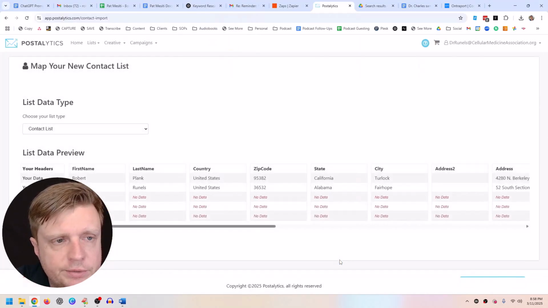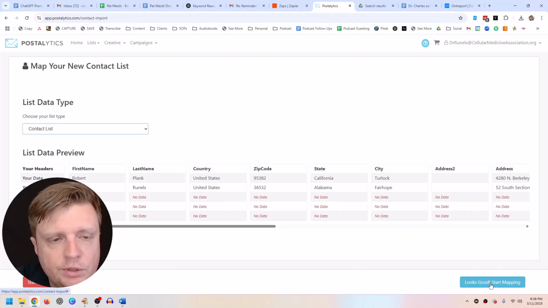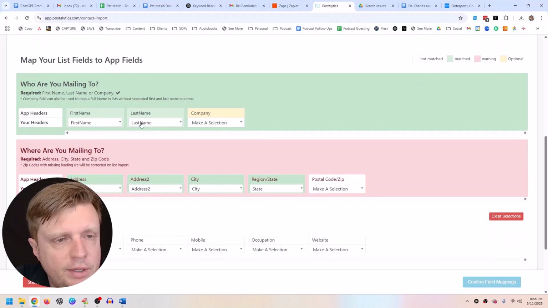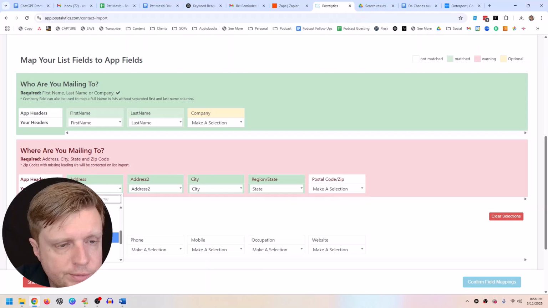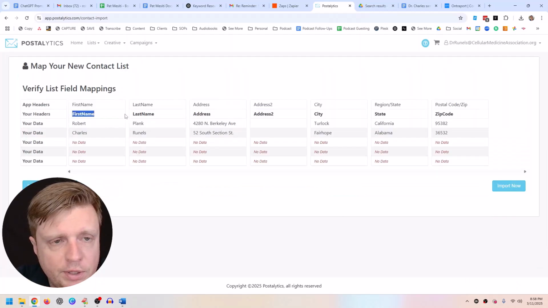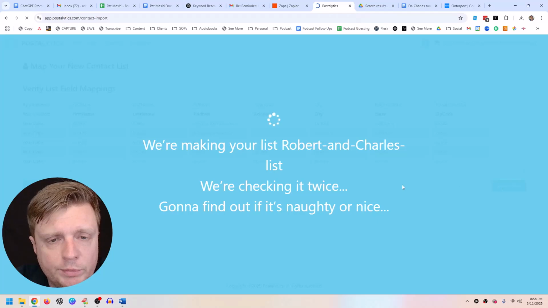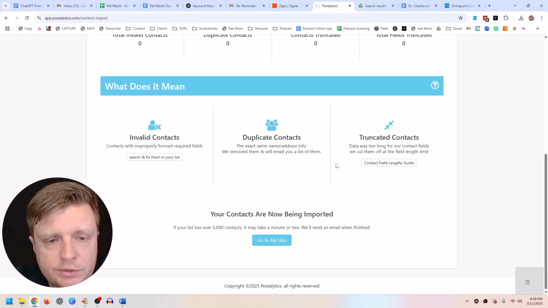Click on Next, and then it's a contact list, not a suppression list. Looks good, start mapping, and make sure first name, last name, and then make sure, because they always mess up the address and the zip code from Ontraport. So choose address and choose zip code. Now confirm field mappings, and we see that it's all mapped. Import now. We're making your list. Now we've made the list, okay?